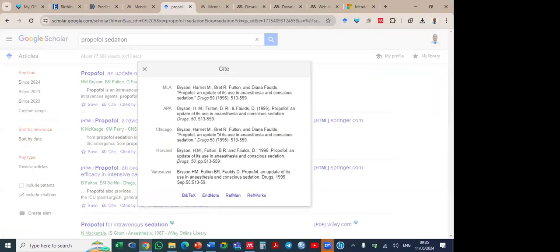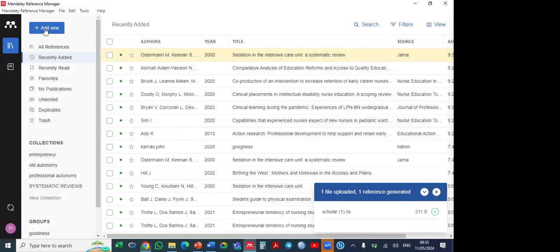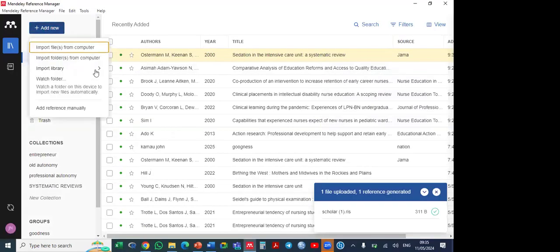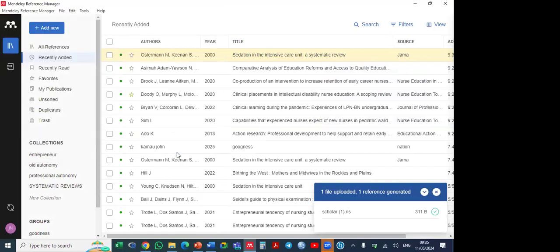Okay, so we just click cite. When you click cite, you choose RefMan. It downloads. You can see it is written Scholar with a bracket 2, because I have another Scholar file that I downloaded earlier. So I go now to my Mendeley, click add new, go to import library, then RIS. Then I choose what I've just downloaded, Scholar bracket 2, then I upload. Let's see whether it will appear.